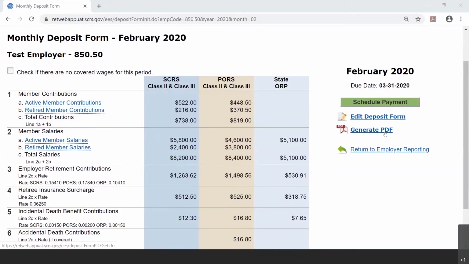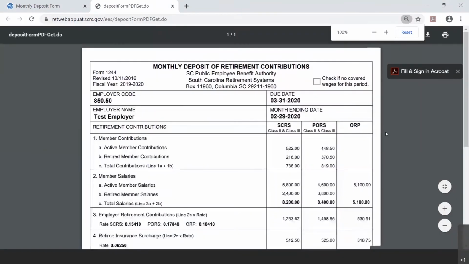If you remit electronic payments, you do not need to send anything to PEBA. Do not mail the deposit form to PEBA. Instead, simply download and save the form for your records. If you are sending a payment via ACH draft or wire or paper check, you must print and send a copy of the deposit form to PEBA. You can create the deposit form PDF by selecting Generate PDF. The payment and deposit form must be received by PEBA on the due date or it is delinquent.